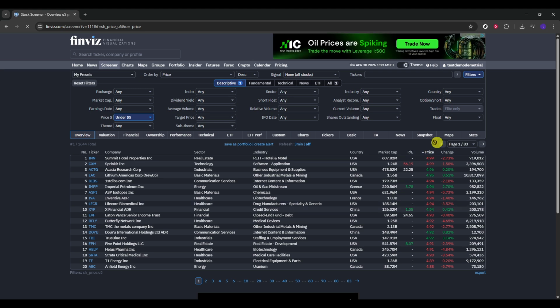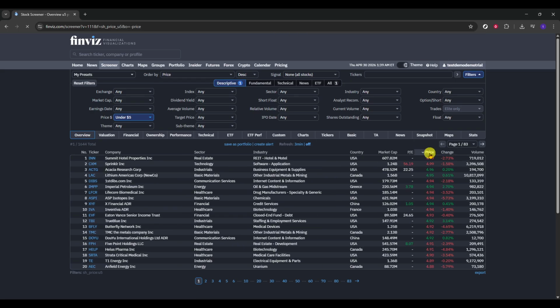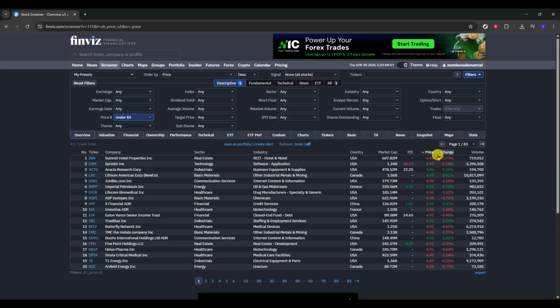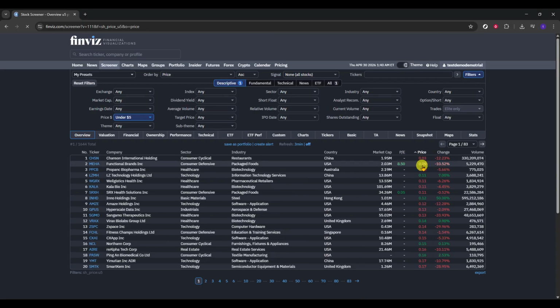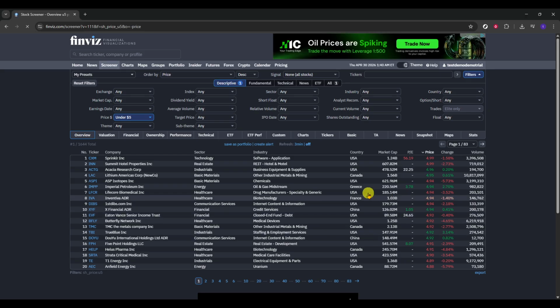With your list in place, adjust how it's organized. At the top of the results table, click the Price column header. Clicking it once sorts the list. Clicking again flips between ascending and descending order. Use ascending if you want the very lowest prices at the top, or descending if you prefer to start with names closer to $5. This simple toggle helps you quickly align the view with your scanning style.